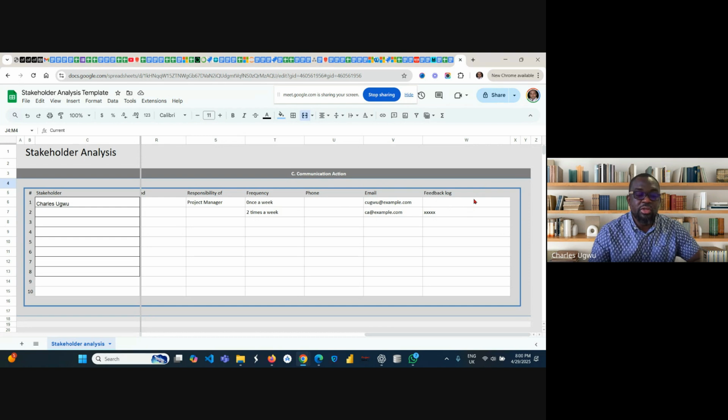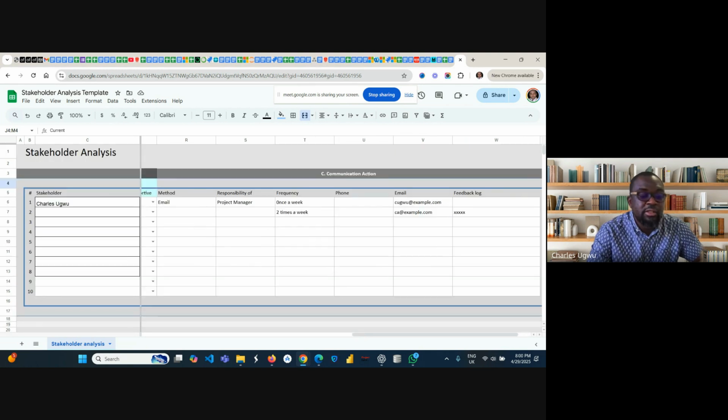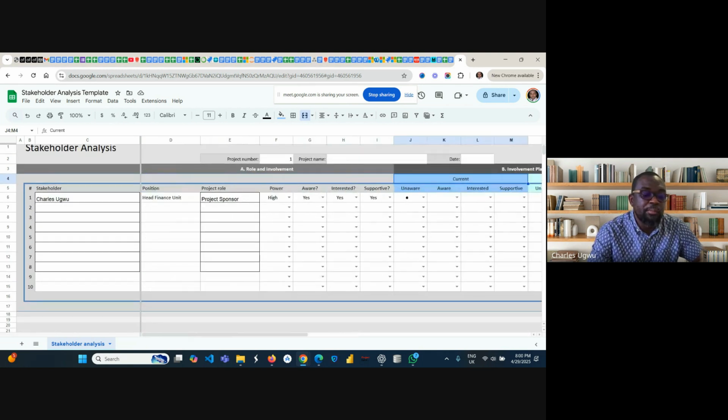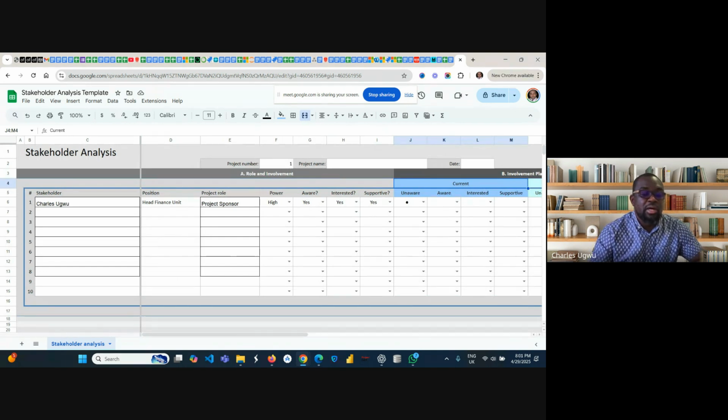Communication is not one-way, it is give and take. You must know what they are saying, get the feedback anytime you communicate with them. And that's it. That is how you can use this simple template to carry out stakeholder analysis and manage your stakeholders very well. So that's it.